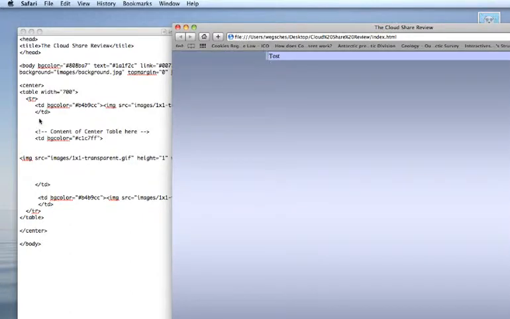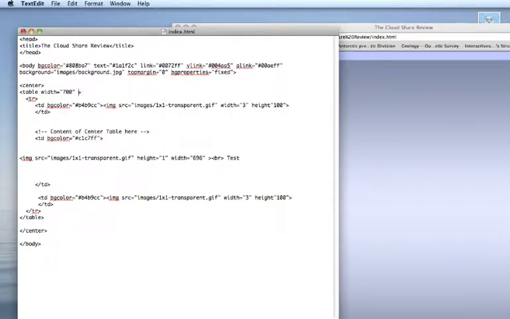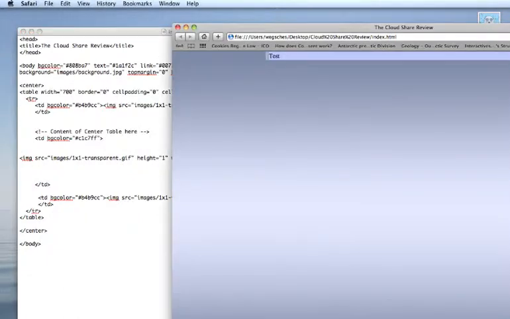Now there's a little spacer here because I forgot to tell this border equals 0 and cell padding equals 0 and cell spacing equals 0, which zeroes all of those out. So now if we save it, refresh it, better.